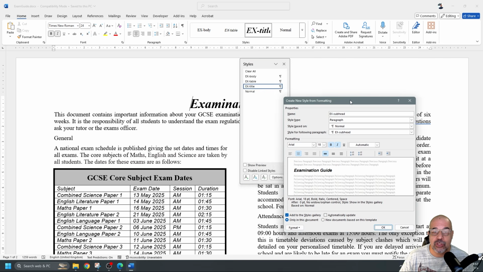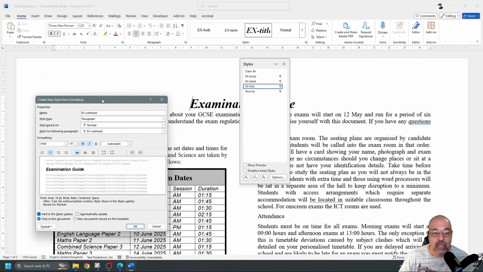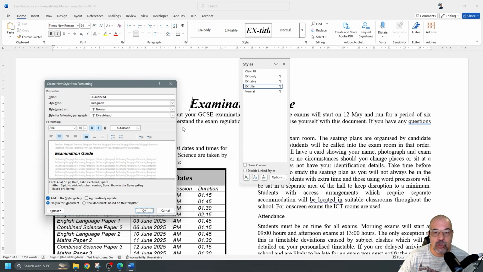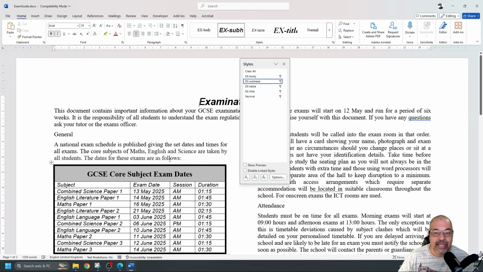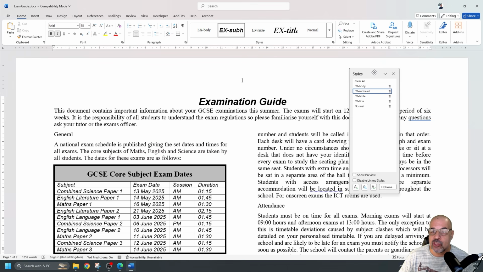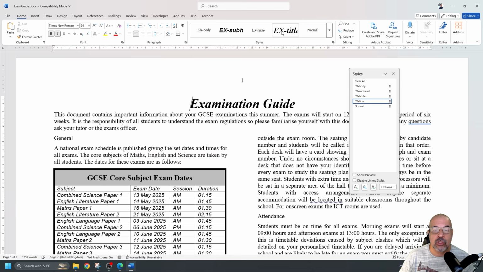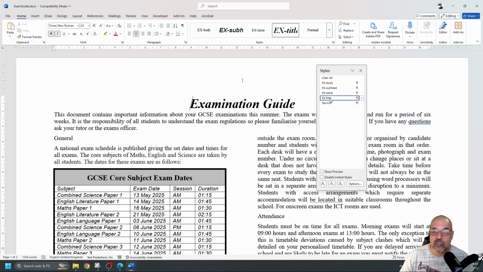But look what happens as soon as I click on OK. Look at my title here. As soon as I click on OK, it changed it. Why? It changed it to, you can see here, the EX subhead, the one that I just created. I don't want that. So because I made a mental note and I know that this was the EX title, I'm just going to change that back. Okay. So in my styles manager, I can now see all of my styles. And here is the one that I just made, the EX subhead. Perfect.